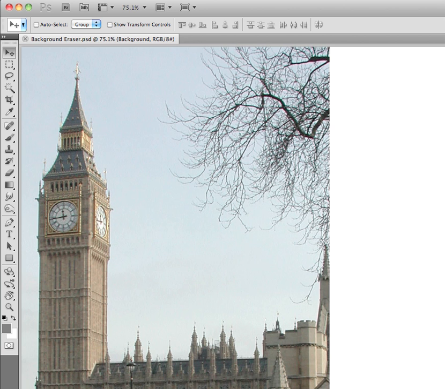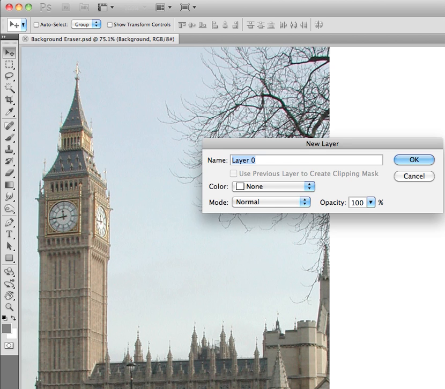The background eraser is a very useful tool in Photoshop, and we can use it, for example, to take out the dull sky behind the Houses of Parliament here in London and replace it with a more interesting sky. So first we'll double click the background in the Layers panel to turn it into a regular layer.